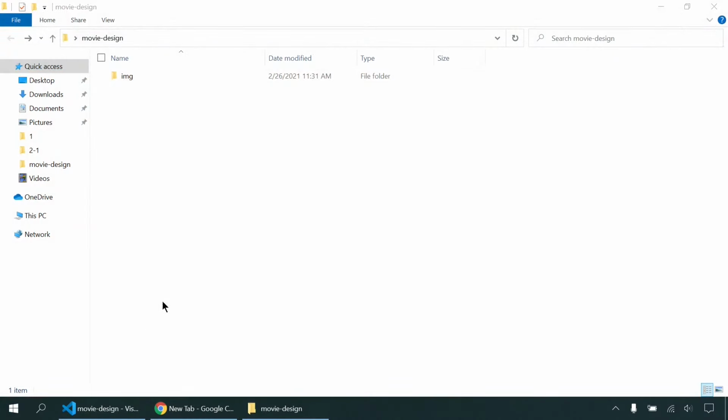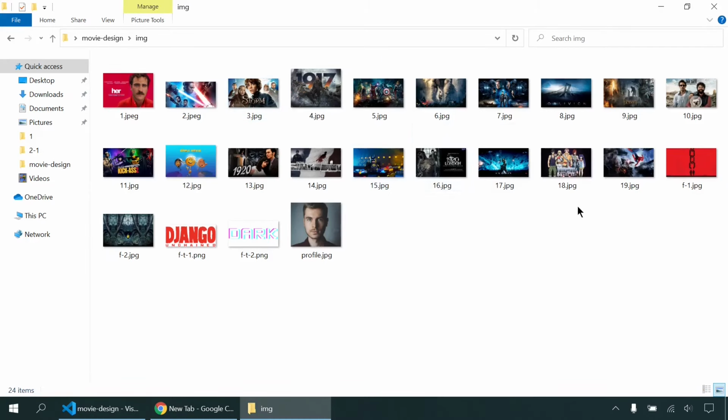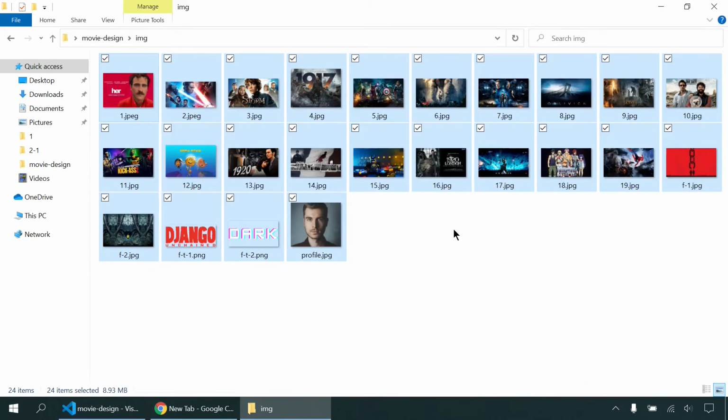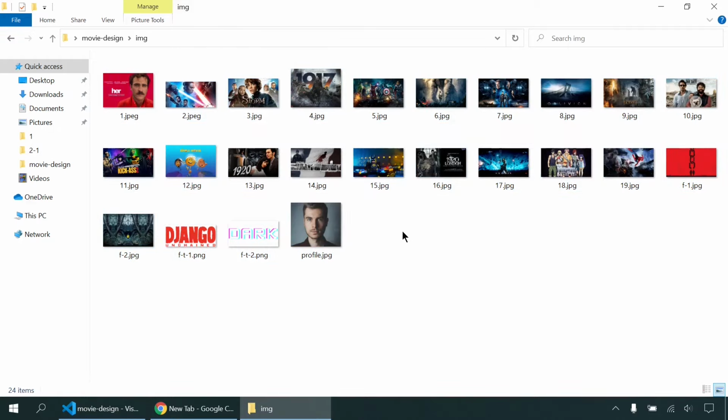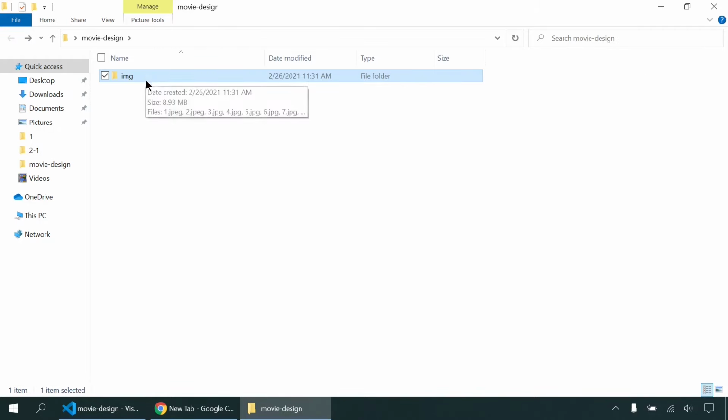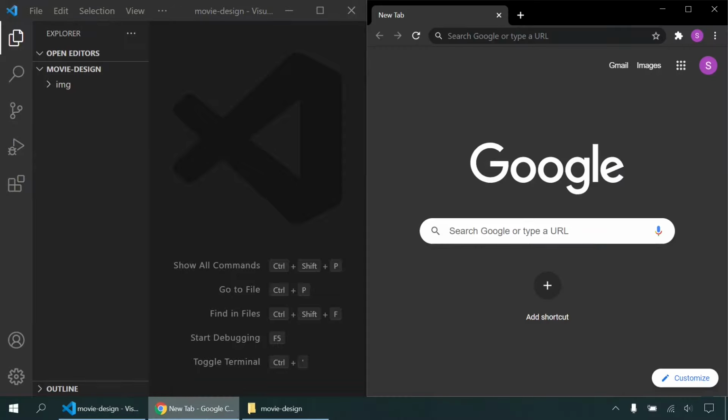Okay, firstly we have image folder here. And we have all these images which we'll use in the application. So you can find this folder and the entire code in the description below. I'm gonna share them as a GitHub repo. So let's go to code editor and here my browser.